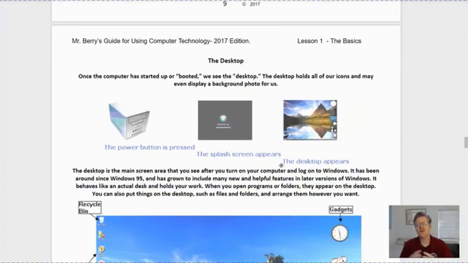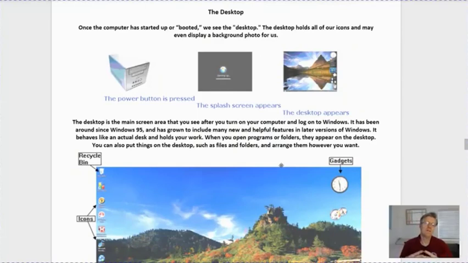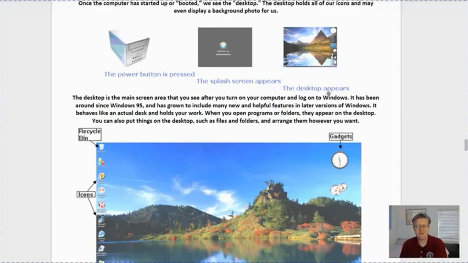Let's now go into page number 10 and look at the desktop. Once the computer has started up or booted, you will see the desktop. The desktop holds all of our icons and may even display a background photo for us. So notice, you press the power button, you see the splash screen which tells you which operating system you're using, and then your desktop usually appears sometime after that step.